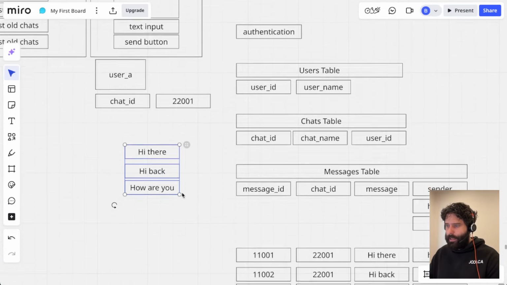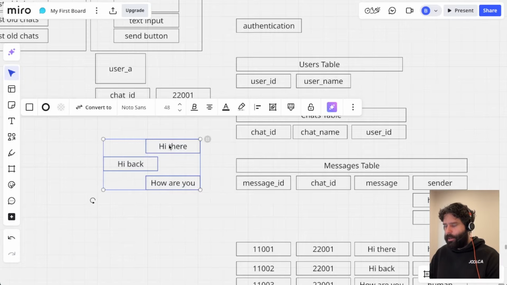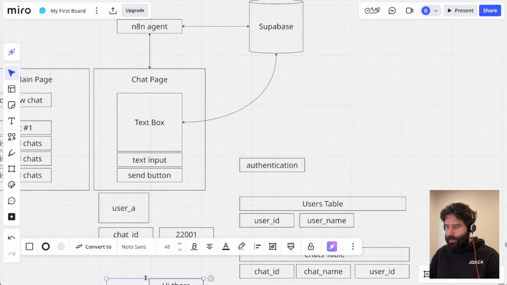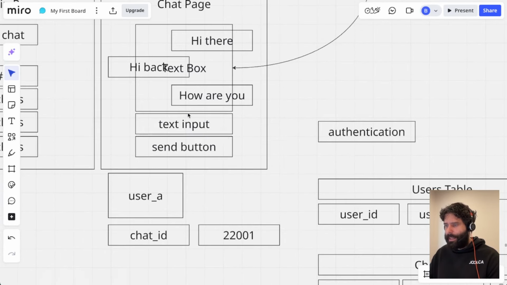And we would show it in a sequence like: hi there is the human, hi back is the agent, how are you? And that's what we would show. Sorry, it might be a little bit confusing, guys. I'm trying to kind of cover off the relational database and how it would show into here, but that's how we actually pull back that information.